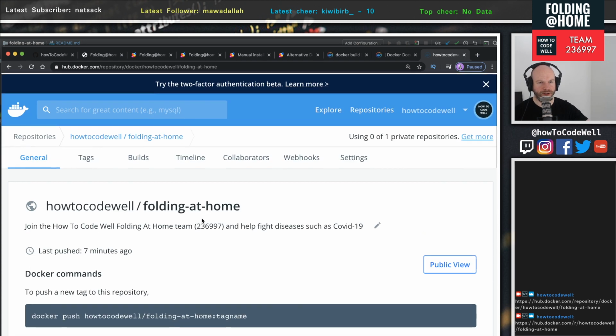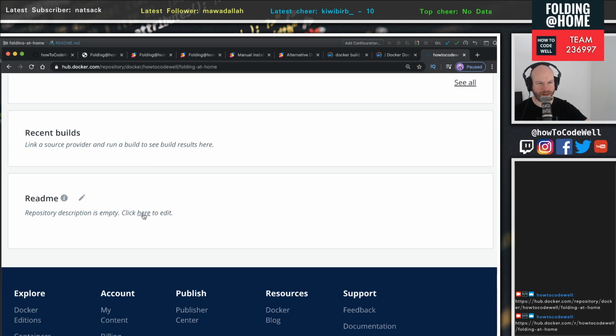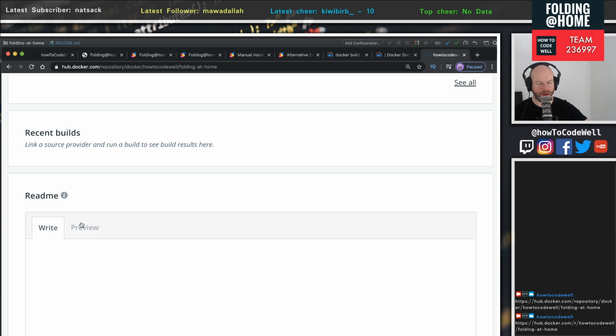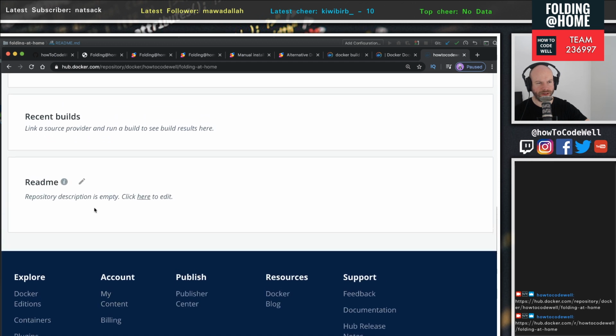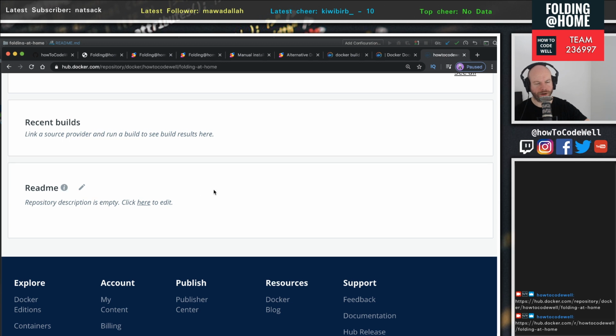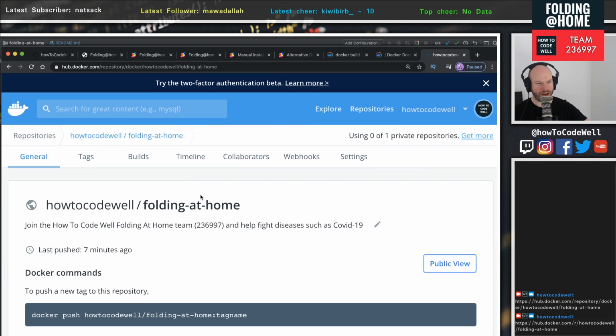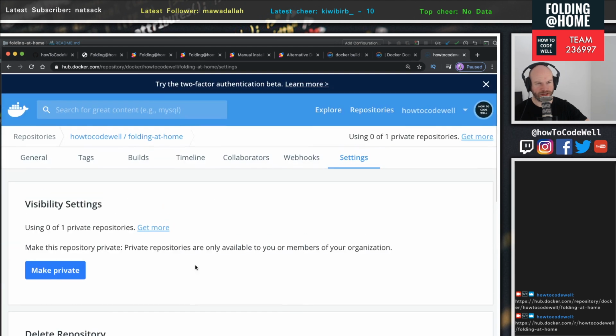Okay. Click here to edit. Okay, so that's where you're writing in a thing. Let's cancel that. Let's have a look at: if automated build is enabled, README will be synced from the source code repository on a successful build. Is there a way I could, in settings here... I don't want to make it private. I certainly don't want to delete it.